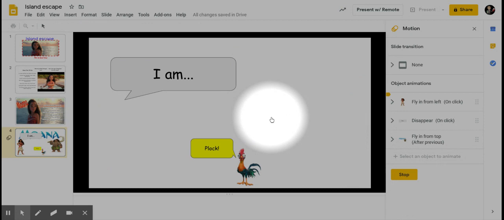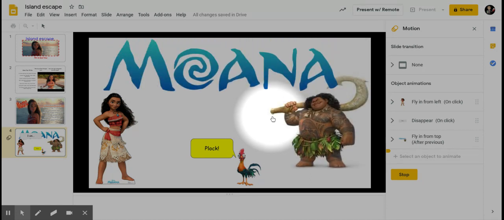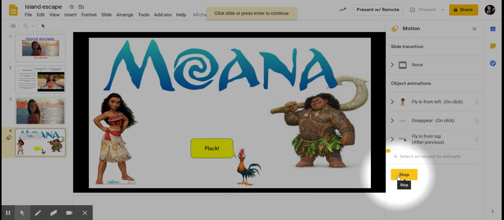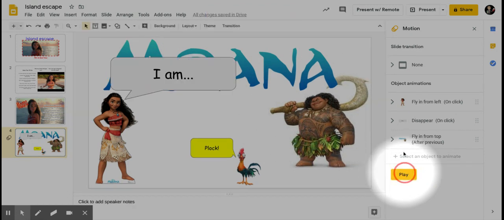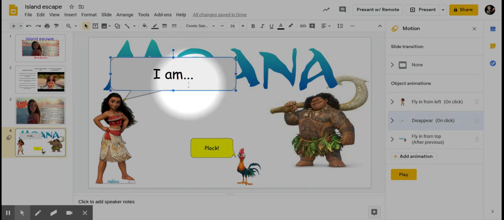So I've got I am. When I click, she'll slide in. And if I click again, it vanishes and Moana slides down from the top. So that works quite nicely. I can play with that a bit more and fiddle with the finer settings of it. What I could do is I could have it animate this object twice and have it slide in with her.